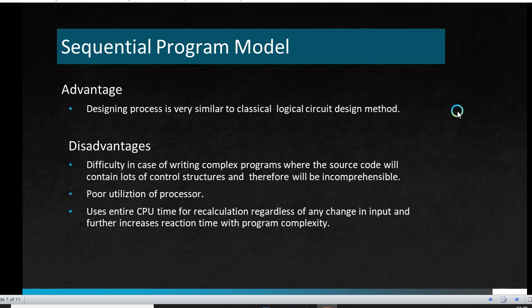Now some of the advantages and disadvantages of the sequential program model. The advantage is that it is very similar to the logical circuit design method, and also we have seen that it is similar to the conventional procedural programming model. Some of the disadvantages are difficulty in writing complex programs, where the source code will contain lots of control structures and therefore will be incomprehensible. There is also poor utilization of the processor, as it uses the entire CPU time for recalculation regardless of any change in input, and it further increases reaction time with program complexity. These are some of the disadvantages of the system.